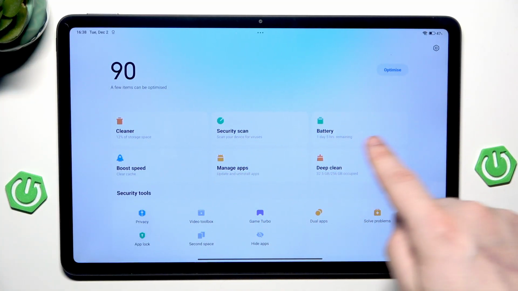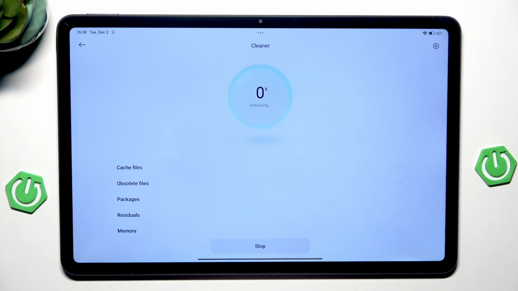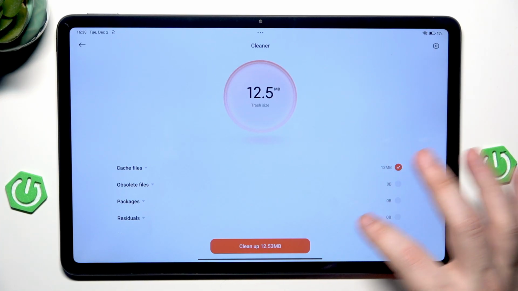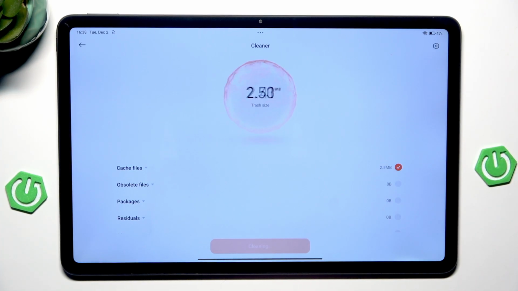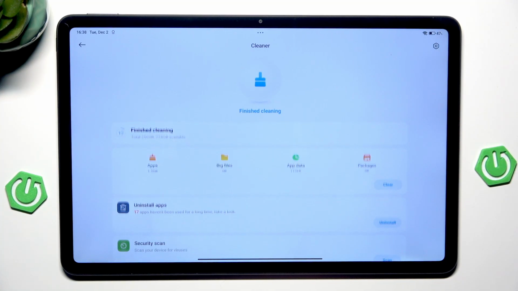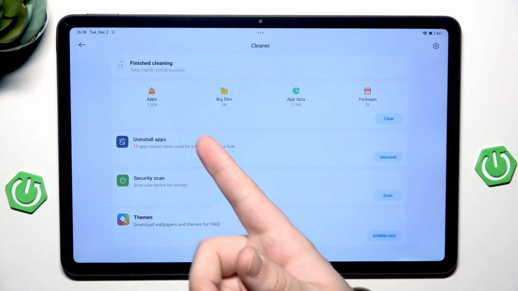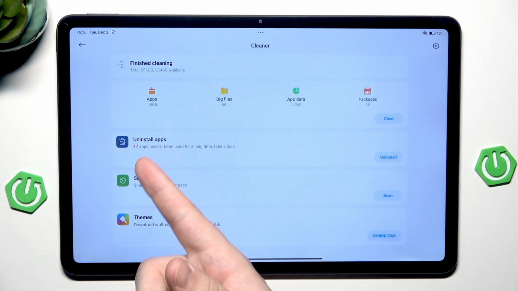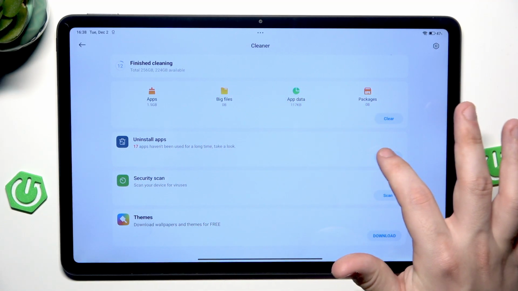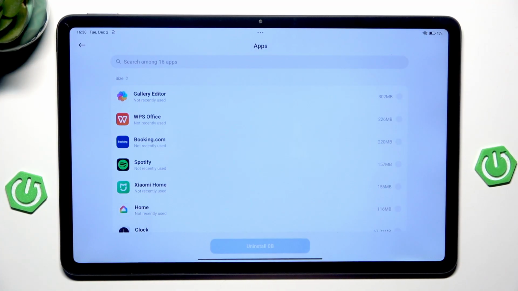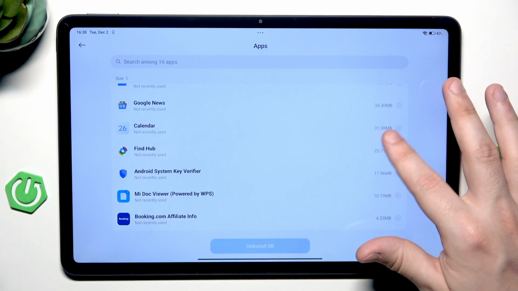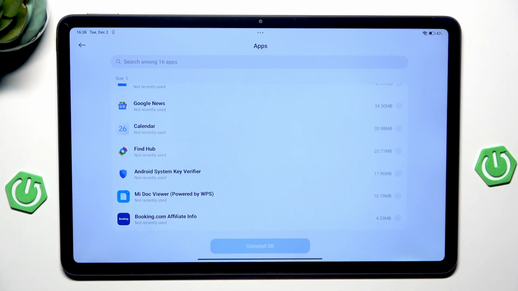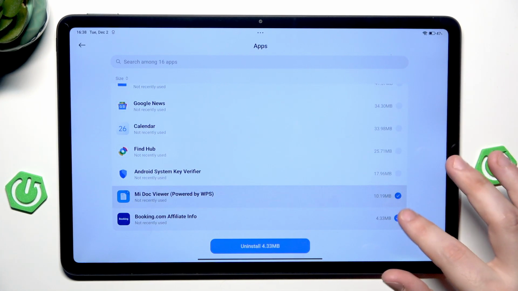Alright, in here we can also click on the cleanup. And we can clean another files. Alright, really useful thing. In here we also have suggestion that we are not using certain apps and we can uninstall them. Everything is of course up to you, but in here also some of those apps are system apps.